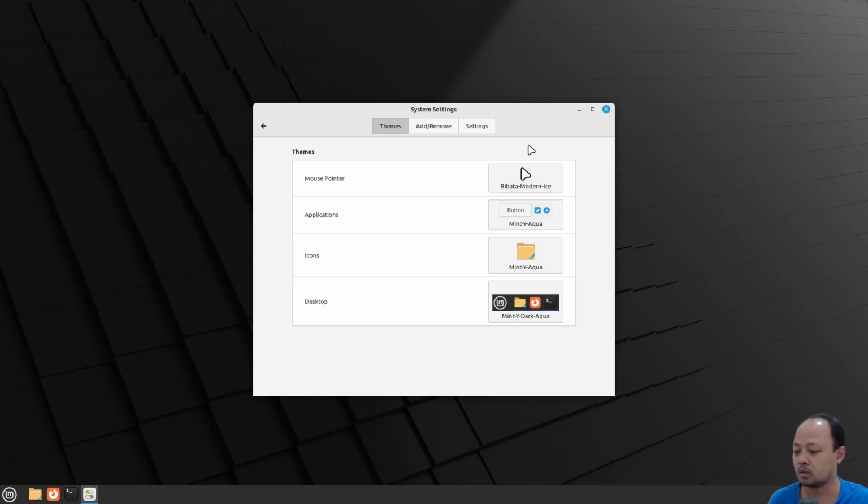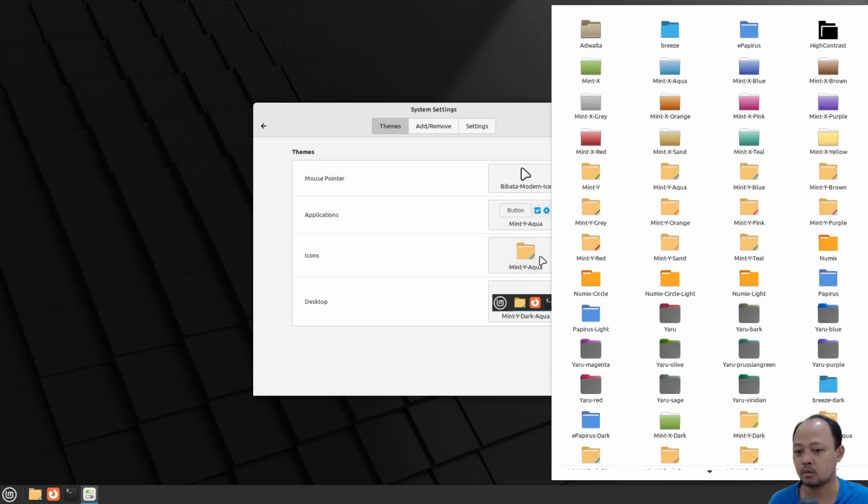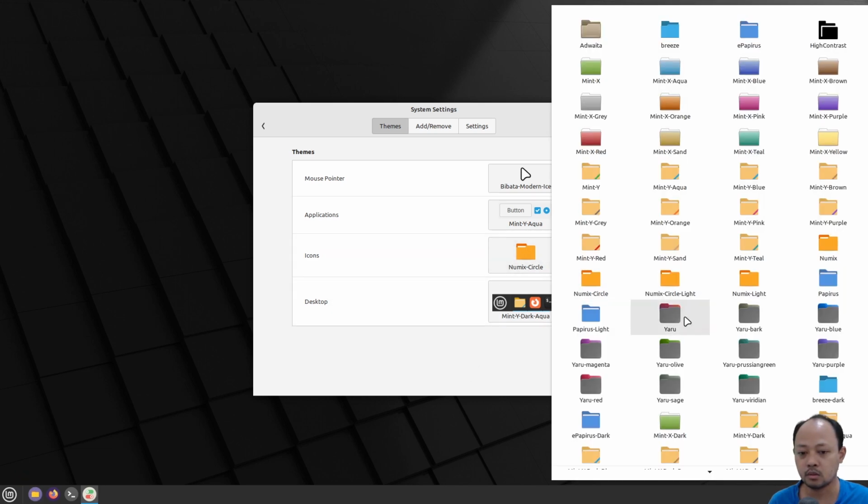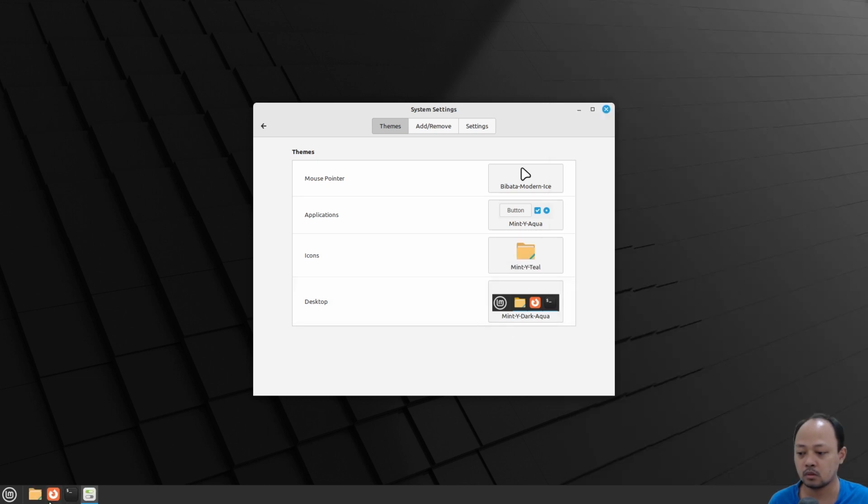And the other example, changing the icons. I will try the Numix circle. So my icon already changed. I will try again. Mint-Y teal.